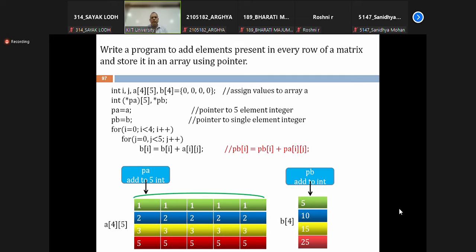Write a program to check how many positive numbers are there in each row of an array. Find out the number of positive numbers present in each row. Number of positive numbers. Who are positive numbers?